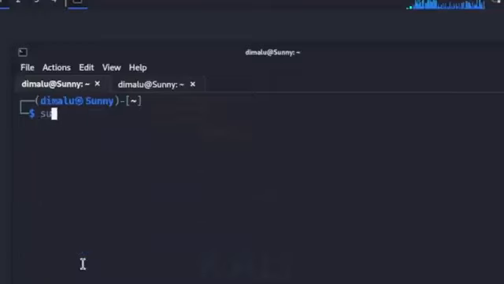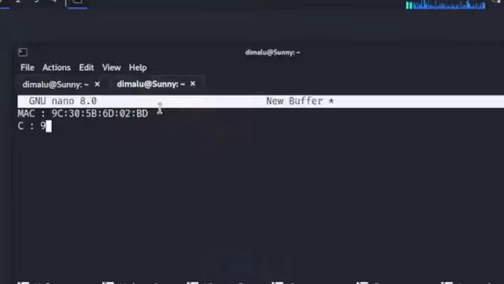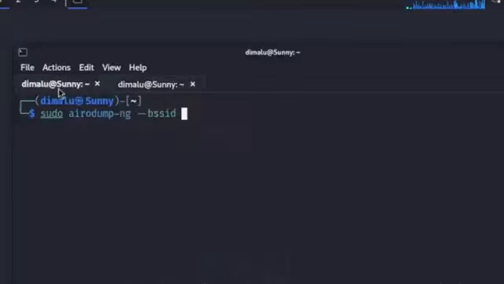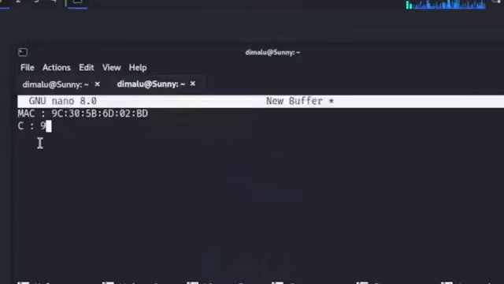So type sudo space airodump-ng space two hyphens bssid. BSSID refers to the MAC address. Now here we need to specify the MAC address of your target network. So what I'm gonna do is copy the MAC address of my target network and paste it here. Now type -c. -c stands for channel. Now provide the channel number where your Wi-Fi network is broadcasting on.